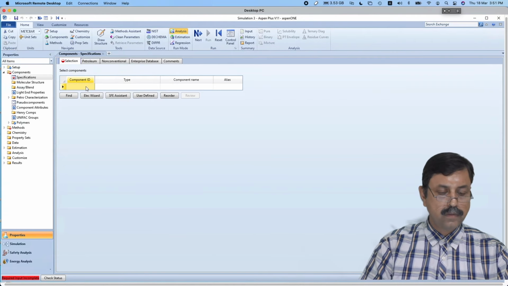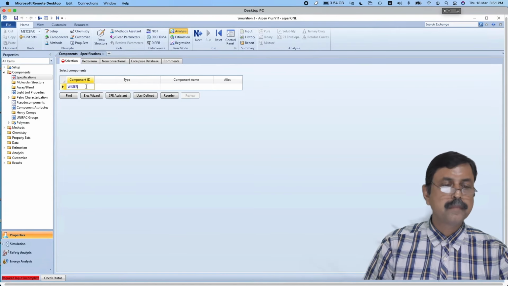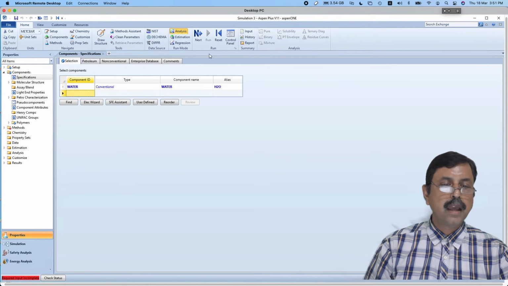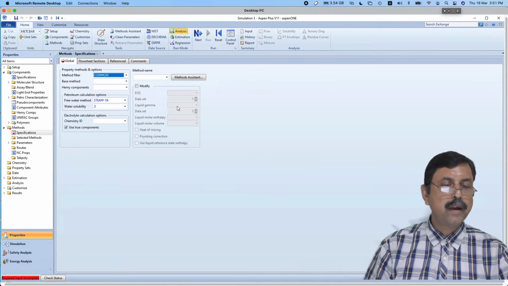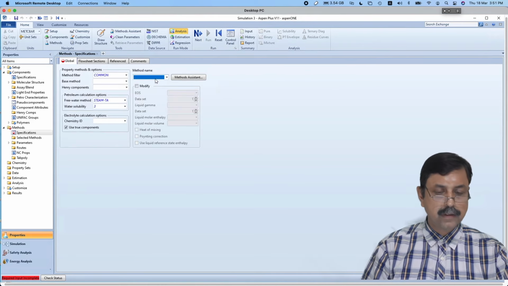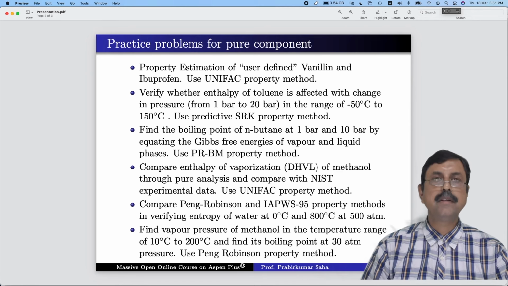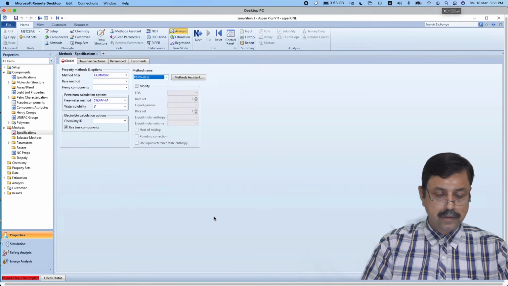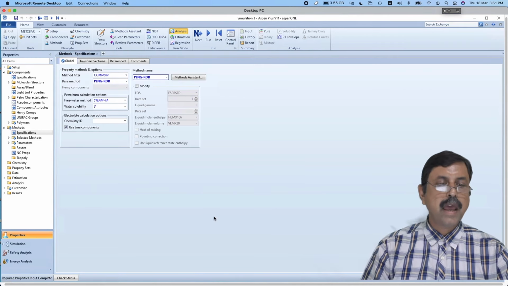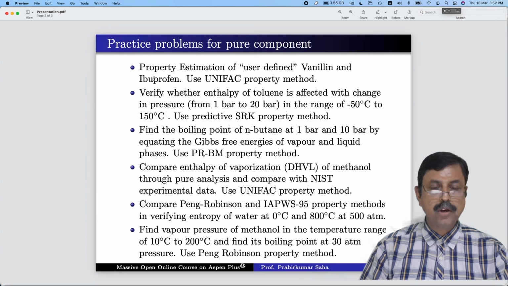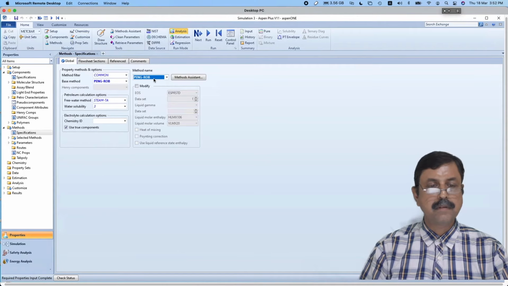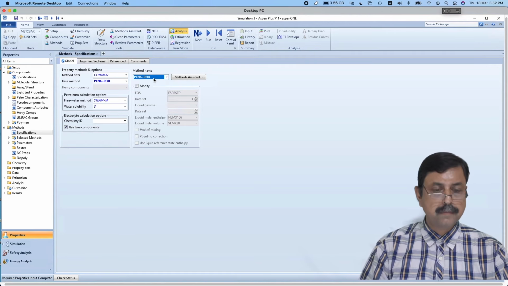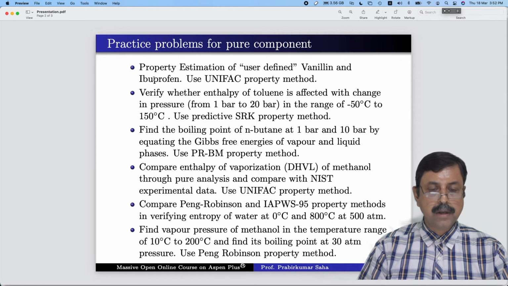Here we find water, and we have two estimation methods. One is Peng-Robinson method, which is equation of state method, and we also have the IAPWS 95, which is steam table method, which is actually ideal for water and steam. So we use IAPWS.